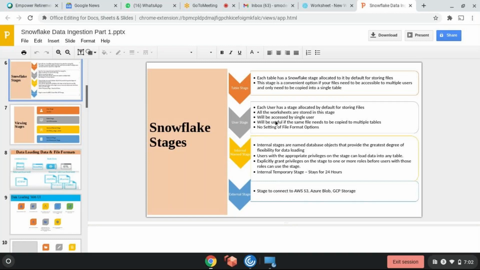And the user stage, where all the worksheets are stored, will be accessed by a single user. It will be useful if the same file needs to be copied into multiple tables. That means you have one single file, and if you want to copy it into multiple tables, this can be done. And for internal stages, users with appropriate privileges can access them. You can explicitly grant privileges on this. And a temporary stage stays for only 24 hours, or as long as the session is valid. Max is 24 hours. You can have your session last more than 24 hours as well, but automatically after 24 hours the stage is gone.